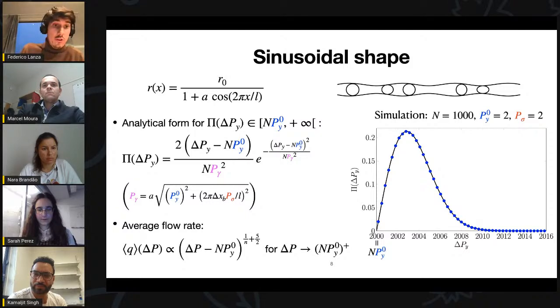with a very good overlap of the two. And again, the average flow rate that we now can compute thanks to the PDF of delta py is again a power law, with an exponent which is again non-trivial and different from the one that we found before for the single tubes.